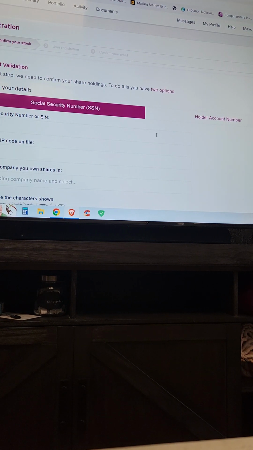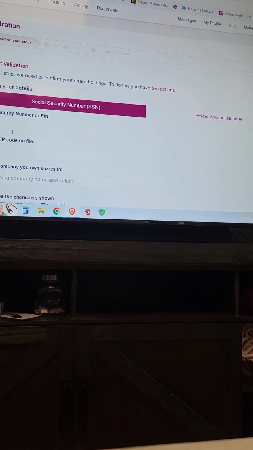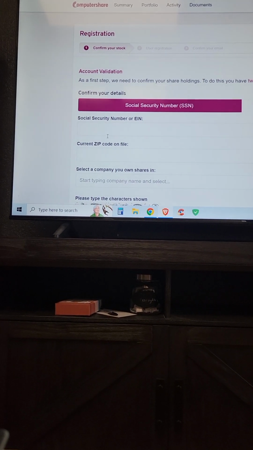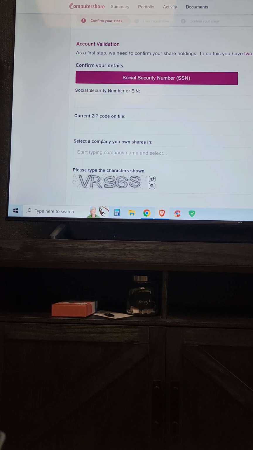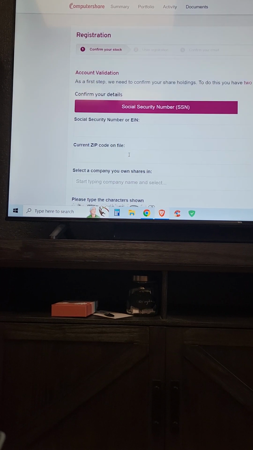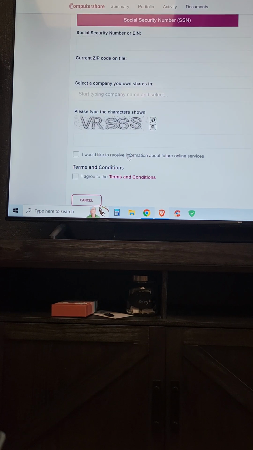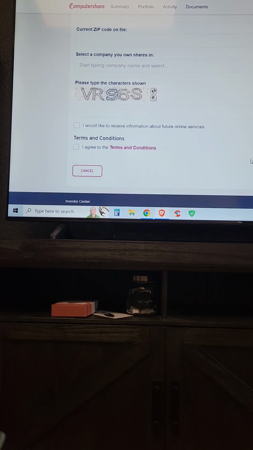It's changing screens, and you have to confirm your details with them. You're going to need to give them your social security number, or that's your business name, your current zip code, select which company you own shares in, and so on. Registration, and you could just type that in. You say none at the moment. You just type none. Here is the code to type in. I would like to receive information about future online services, and you agree to the terms and services. All right, that's it. That's how you sign up.